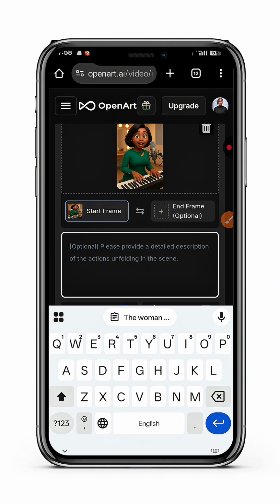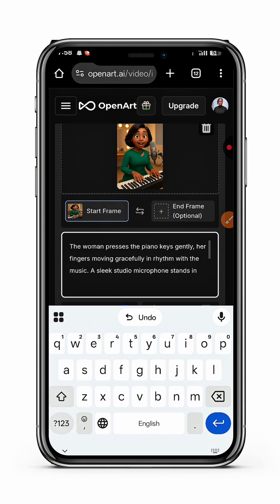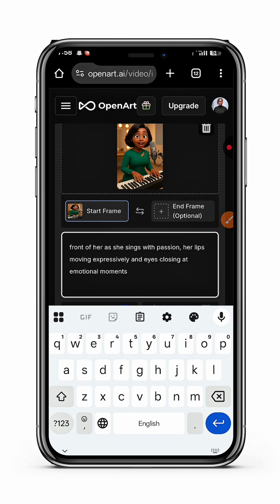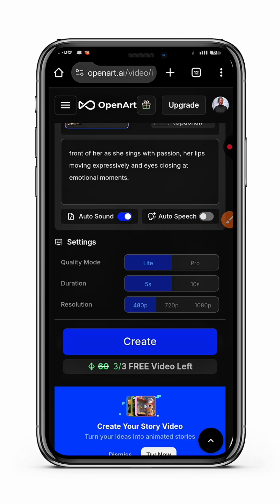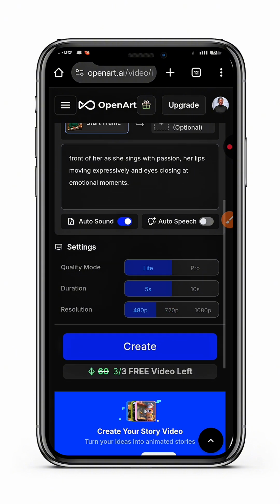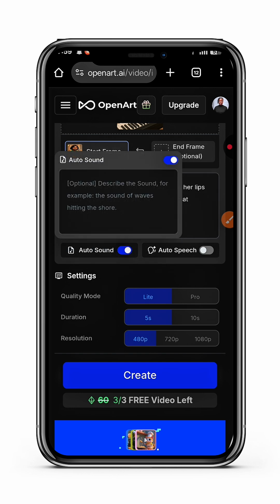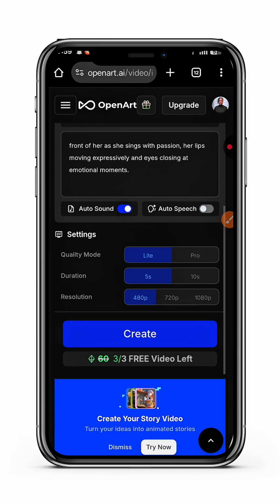I'm going to paste that description I copied on ChatGPT. Her hand gracefully moving on the piano, she's singing. So I'm going to paste it there. I will turn off auto sound. I don't want auto sound. Then I'm going to select light, just select the lowest quality because I want to generate for free. Then I'm going to tap on create.